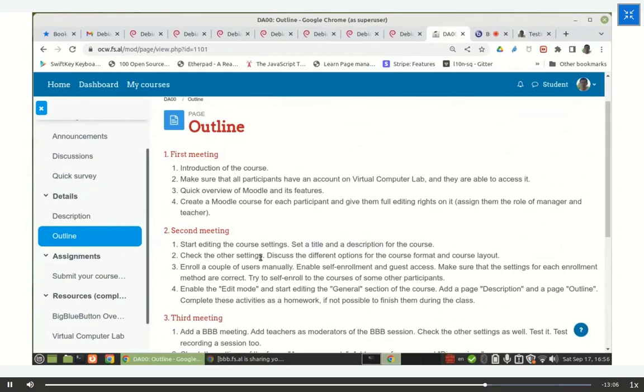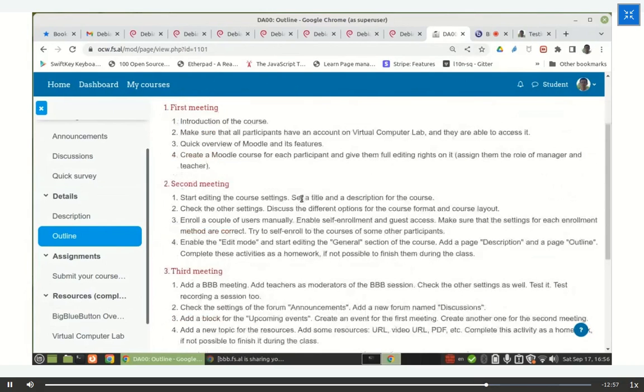And then we will see the details in the next course. That's why you have to have a course title and a course description so that you can start working on the course.